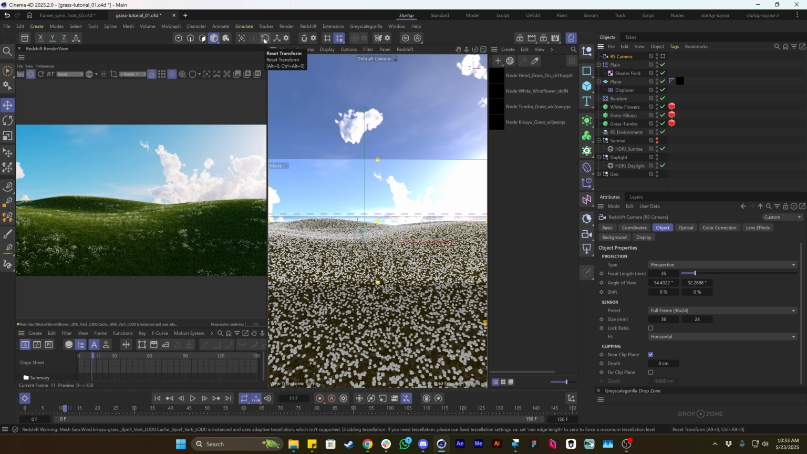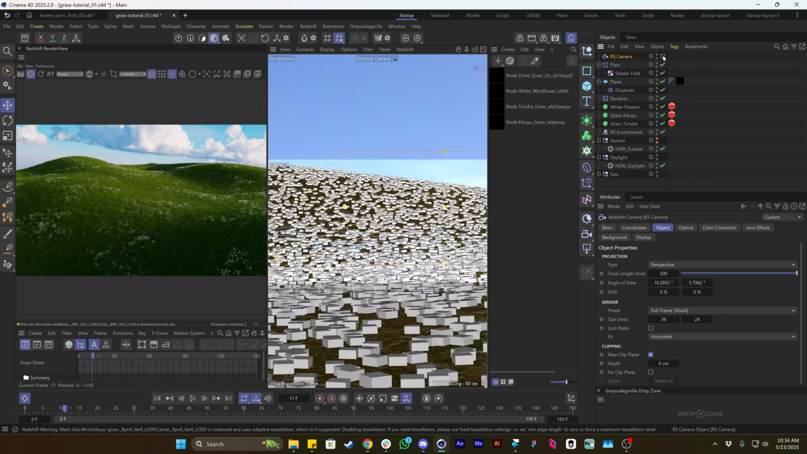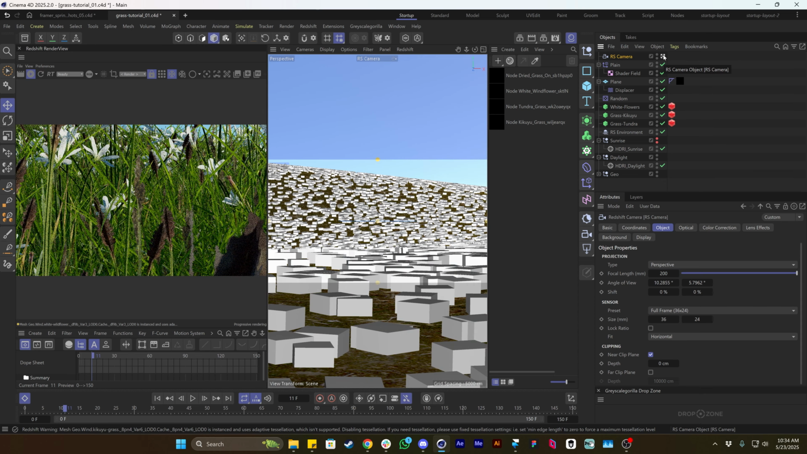So by default, an RS camera has a 35 millimeter focal length. I like to bump this up to something like 200, which makes it more like a telephoto lens and flattens out perspective. And you get some nice depth of field in shots like this if that's the look you're going for. So now, if we activate this view, we get something that's way close, and it's not exactly how we want it to look.